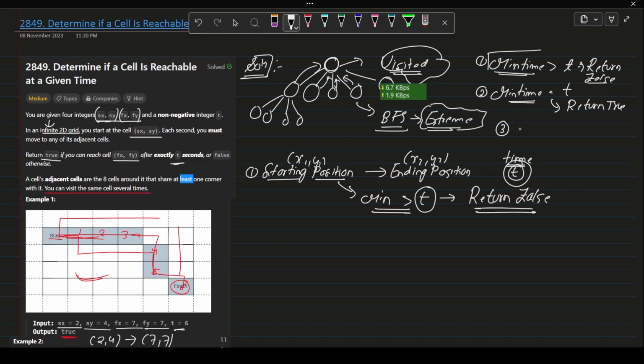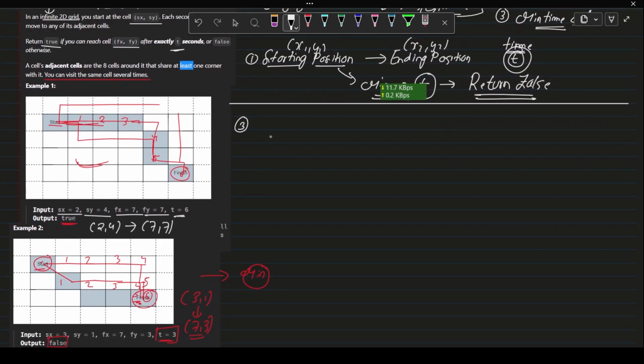But there is another case that comes to mind: what if the minimum time is lesser than t, or we can say the available time t is greater than the minimum time that we require to reach from the starting node to the ending node? What can we do in that scenario? Okay, so let's try to explore this case individually. So we know that our time is greater than the minimum time. I want to create a grid here.